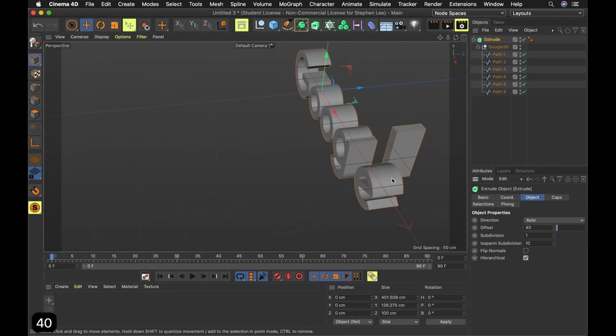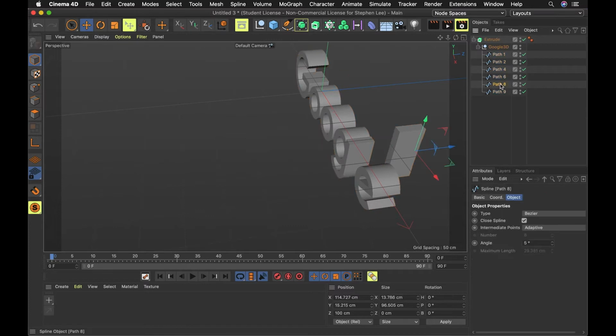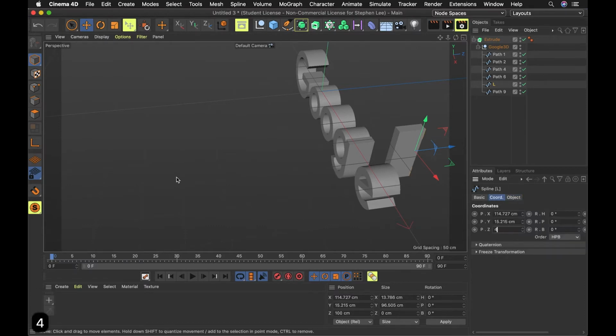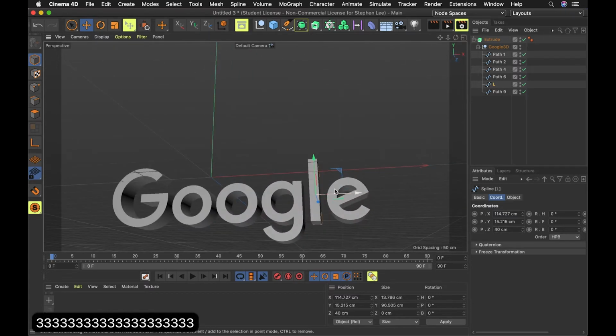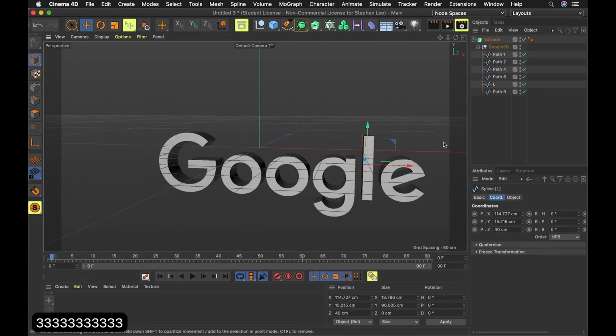So if we want it to be like 40, I think what we'll need to do is, and maybe I'll just double click into this and write L so I know which one it is. And I'm just going to offset it 40, I believe, and we're just kind of compensating for that. Okay. So that looks okay to me.